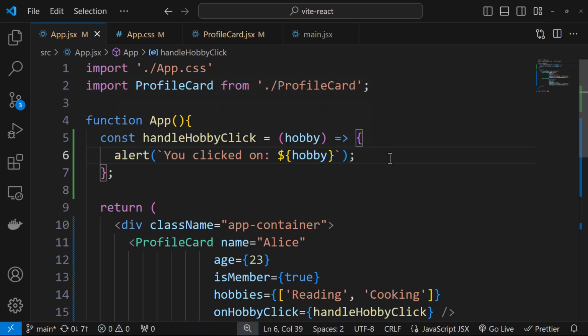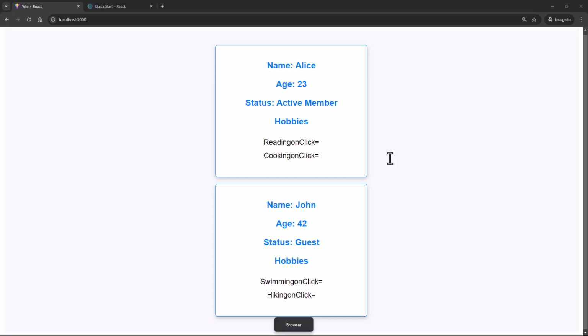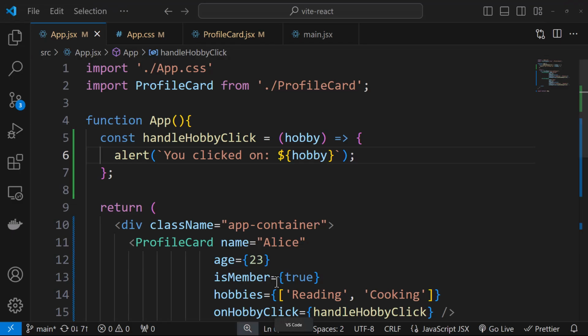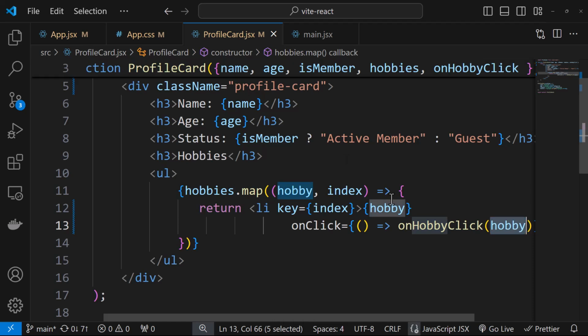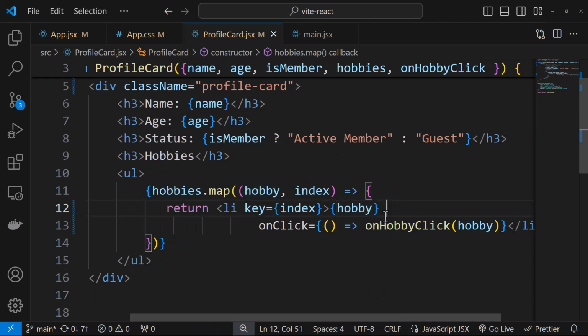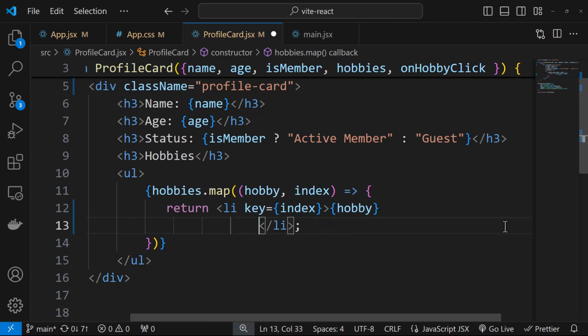Okay, let us see this in action. I'll save this code and come over here. Oops. So you see swimming onClick, hiking onClick. There's some problem in the rendering. So over here, if you see onClick hobby, oops, we made a mistake. So I'll just cut this.